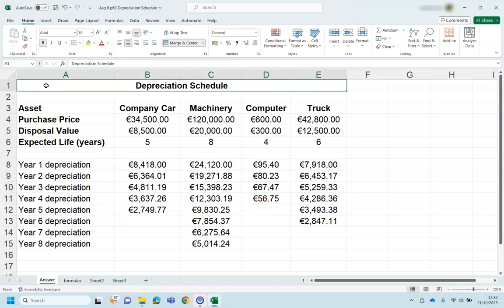The last task is question 6, to save the spreadsheet as depreciation schedule. So you will save that back into your Chapter 2 data under this new name of depreciation schedule. And that's the end of this video.